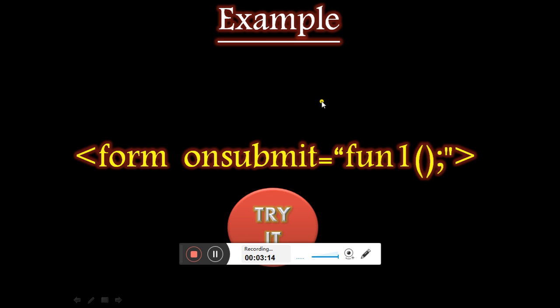For example, form onsubmit is equal to fun1. Fun1 is a function which I am going to call when the user clicks on the submit button. So this onsubmit is an event handler, and this is the action taken on this event. When the user clicks on the submit button, it will call the function fun1. This fun1 is a function which you are supposed to describe in the script tag.